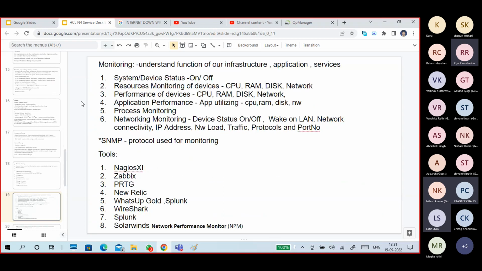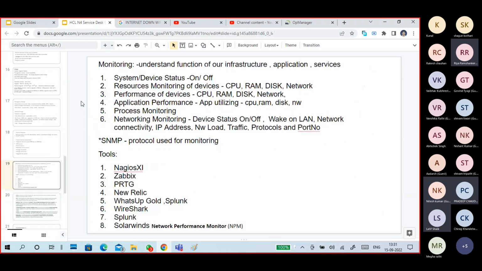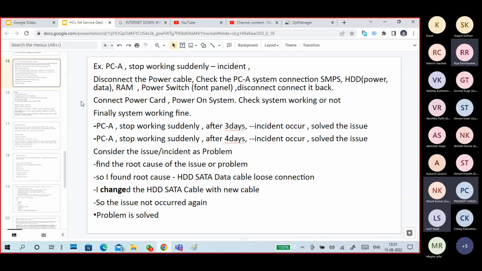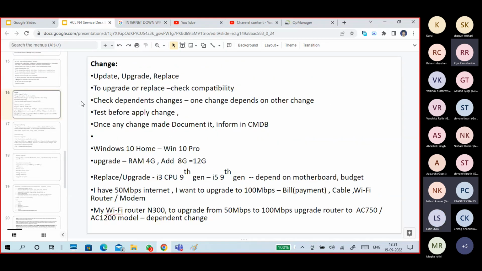We have only a few minutes because time is less, so I'm going to move to change. What is this change? Change doesn't have a particular definition, but change means you update your system or you upgrade your system. For example, you have Windows 8 and you upgrade to Windows 10. You have Windows 10, you purchase a new laptop, and it is upgraded to Windows 11. That is also change.